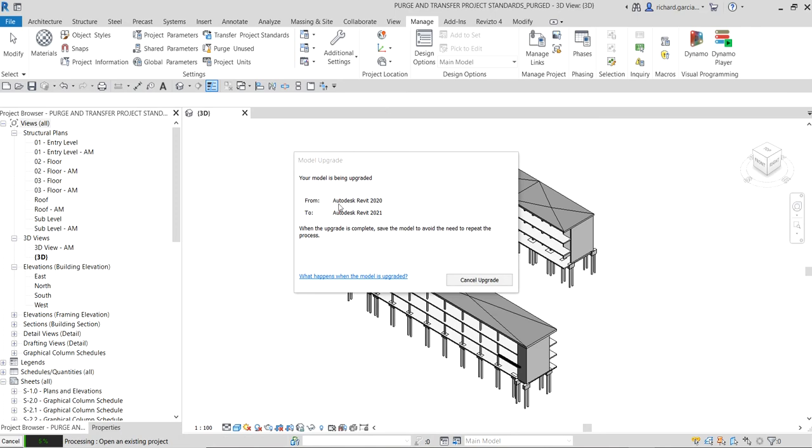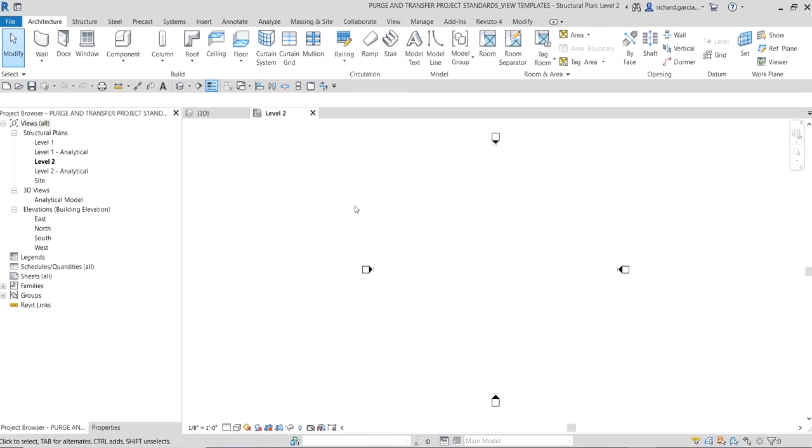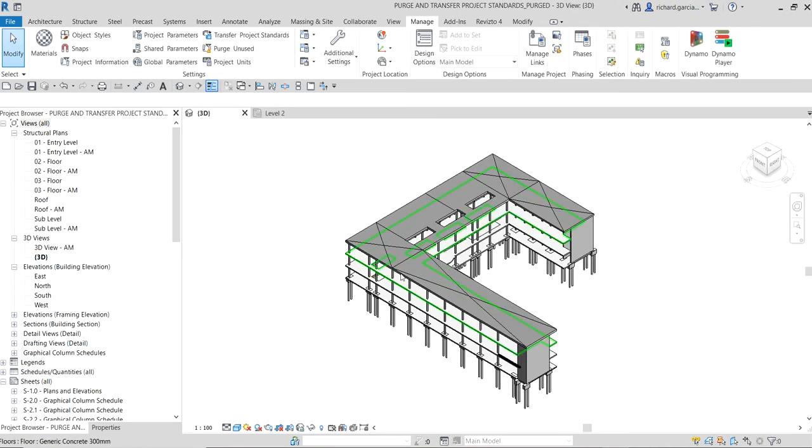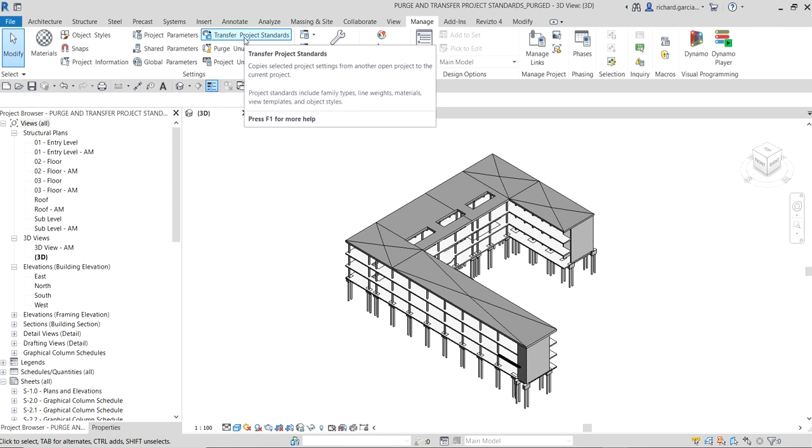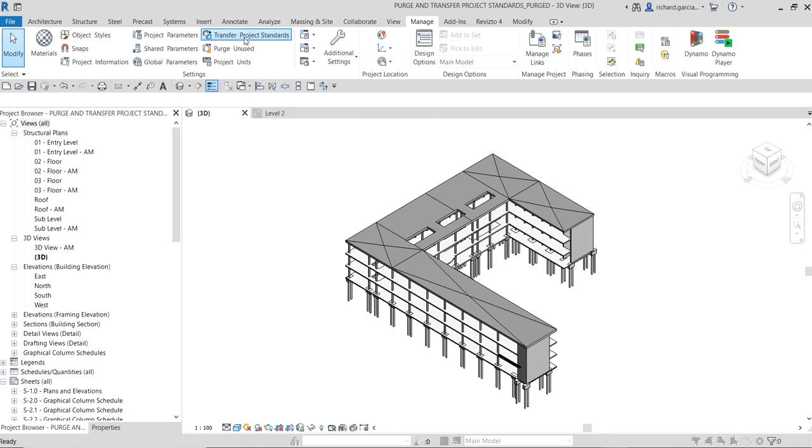Okay, so after I open this project, the next thing I'm going to do is switch back to my Purge Revit model. So this is the newly opened project, but I'm going to switch back to my Purge Revit model. And then this time around, I'm going to select Manage again, and from the Settings panel, I'm going to select Transfer Project Standards. So it copies selected project settings from another open project to the current project. That's the reason why we open another project, because that is where we are going to copy project settings to our current project.